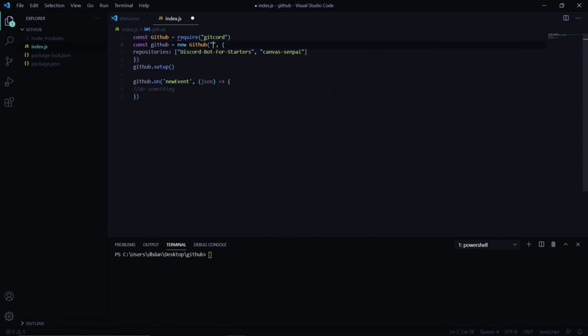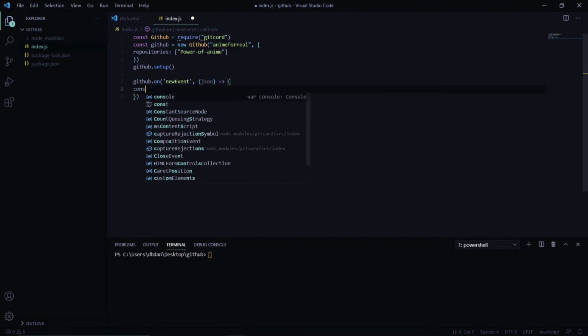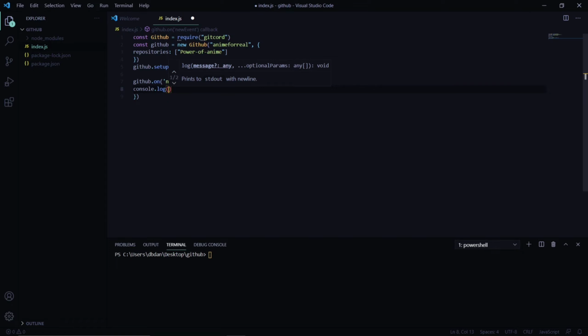Now I will put in my testing account username. It's a GitHub username, so don't be dumb enough to put your Discord username. Now add an array of your repository names. There are other ways to do this also, but let's try this one first. Now whenever an event is emitted, I want it to log in the console.